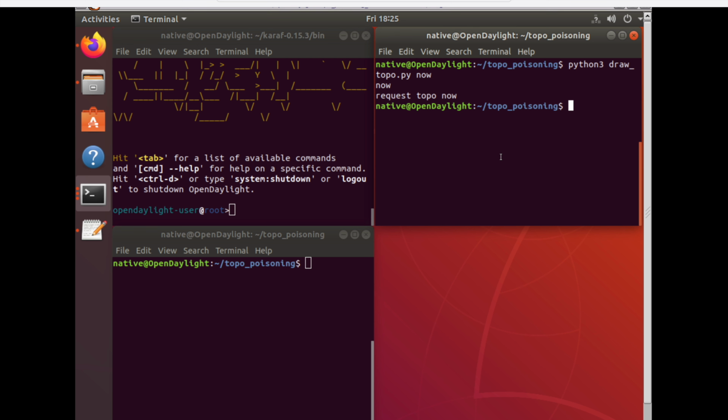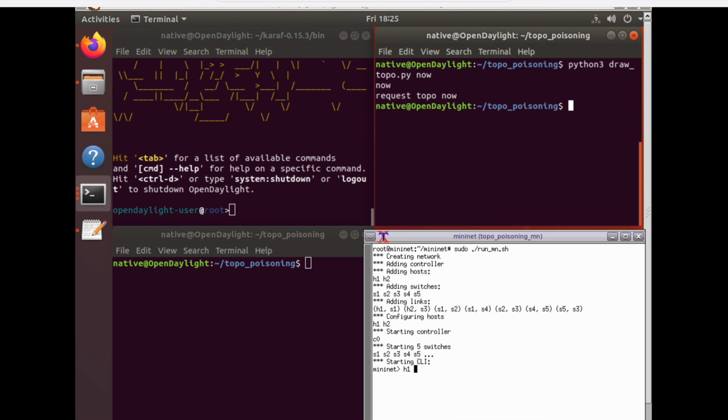Next, let's test the proactive shortest path routing service. The pre-configured flow is from host 1 to host 2. Let me start a ping from host 1 to host 2 first. At this moment, the ping won't work because we haven't configured any flow entries yet.